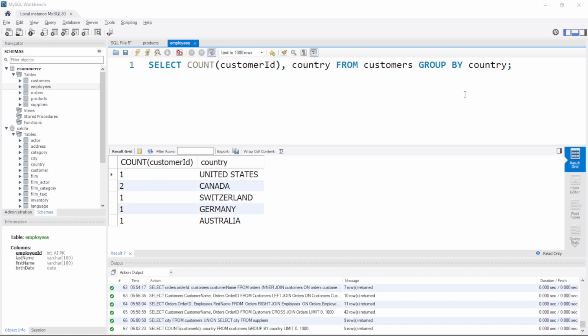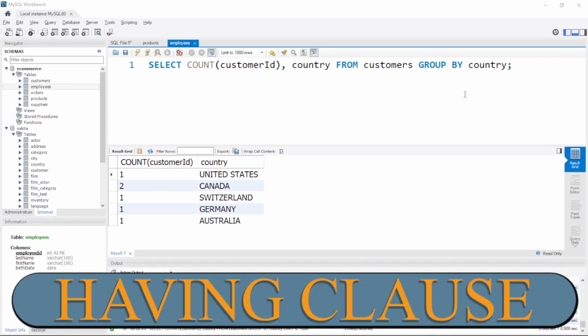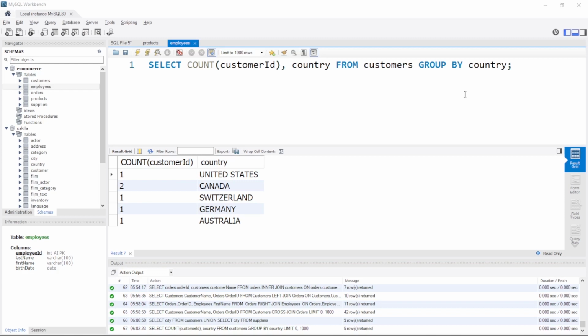The next thing you'll be interested in is having clause. Actually, where keyword cannot be used with aggregate functions that we have just used: count, minimum, max, average. So therefore having clause was introduced. For example, let me show you.